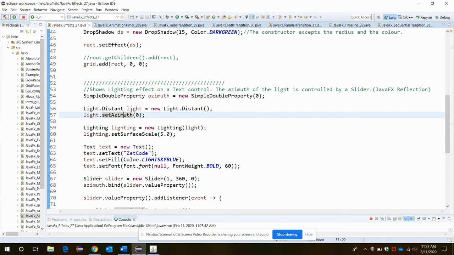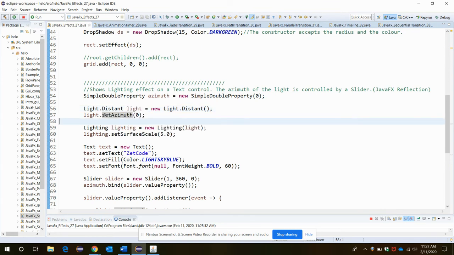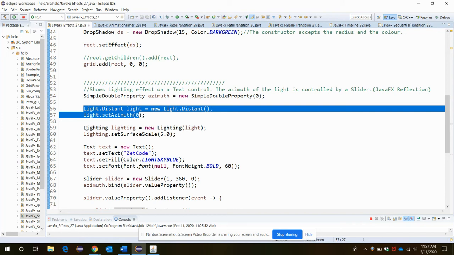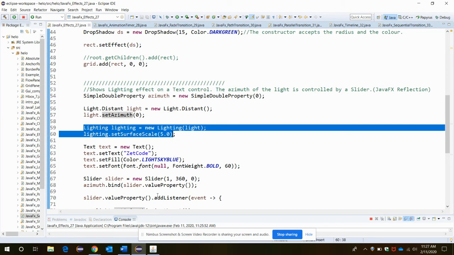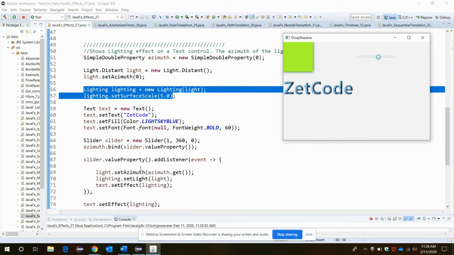Now the light object is created from the Light.Distant class, and then setAzimuth is set to 0. So these two statements, and again these two statements here, are supposed to add the reflection to our JetCode. Now the text is created, then the setText method, filling the color, what color you need to add, then font size. We created the text with the JetCode.